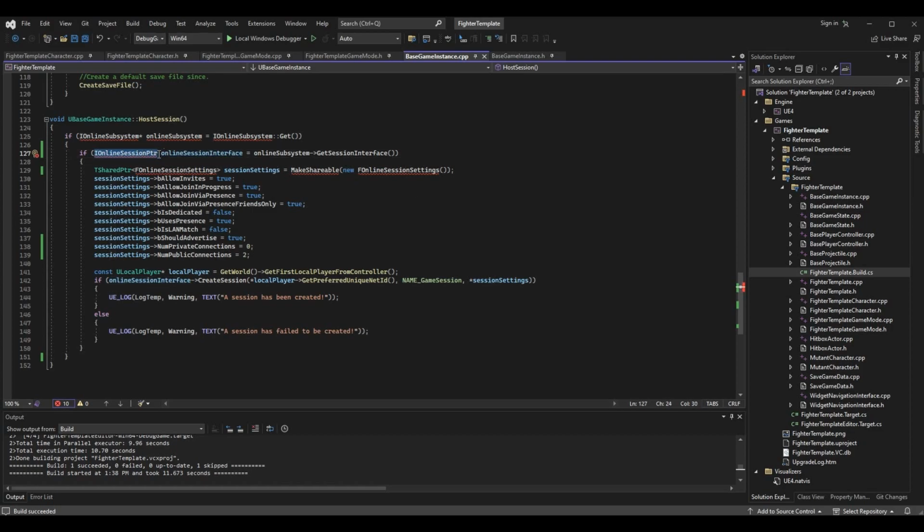So, using the Epic documentation, we are able to make an IOnlineSessionPtr that I've called OnlineSessionInterface, and we set it equal to our previous variable, OnlineSubsystem, GetSessionInterface. This is also in an if statement, because this should succeed if the online subsystem succeeded, but if it didn't for any reason, we want to make sure that we do not do the logic in here, otherwise we will get a crash. Specifically, we will get a crash when we are trying to call the CreateSession function right here. Again, from the Epic documentation is the session settings.